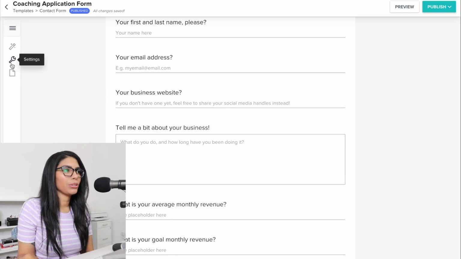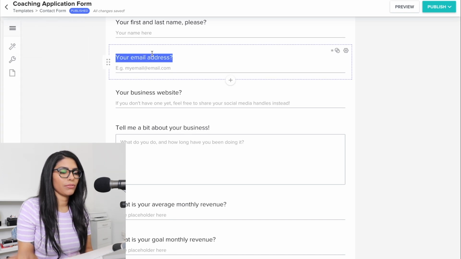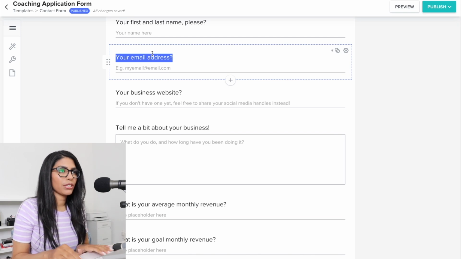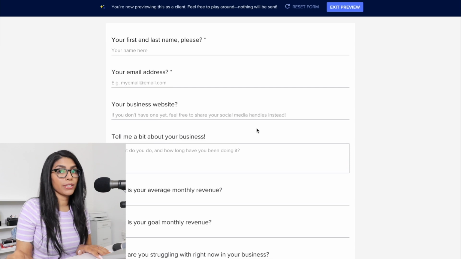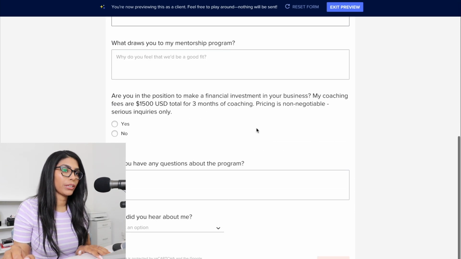You can just click on the design settings to change your colors, your fonts, all that. You can change any of these questions to whatever you want. And once you have it all set up with your questions, this is what it's going to look like.